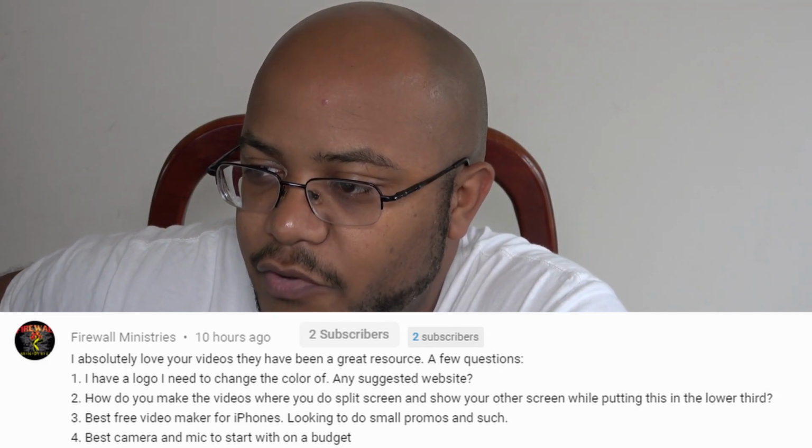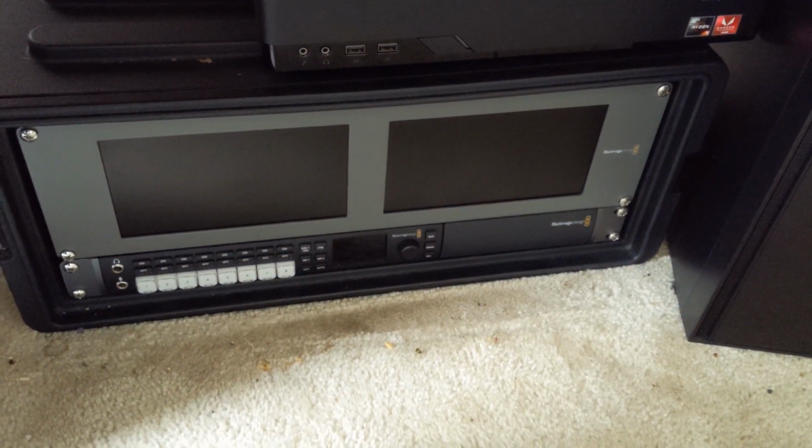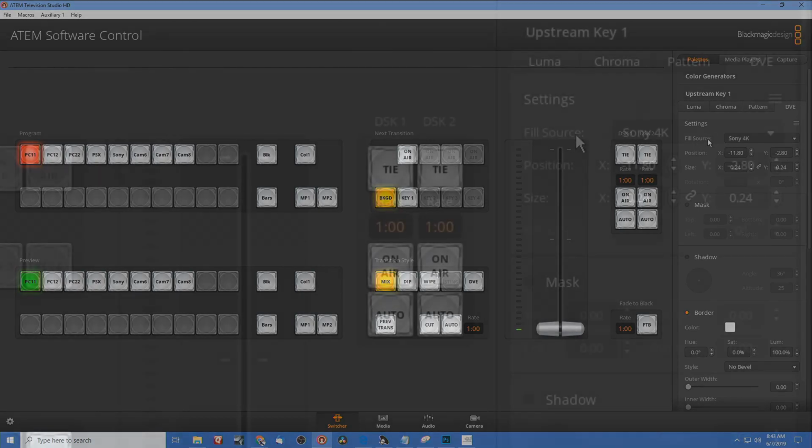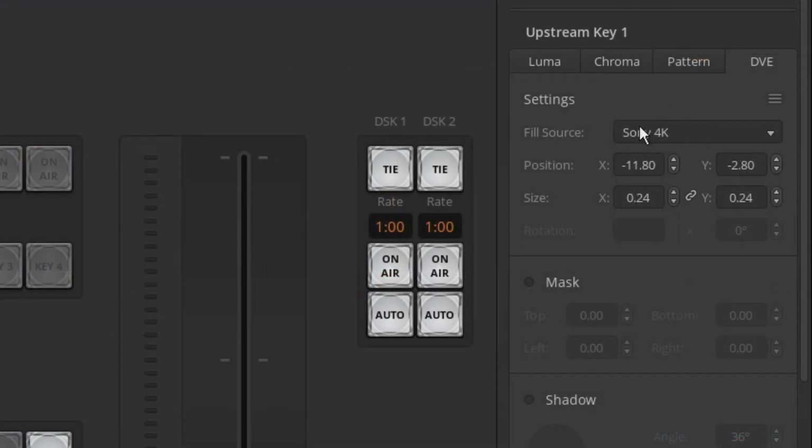How do you make videos where you do split screen and show your other screen while putting this in the lower third? Now, I do this 2 different ways. Actually, 3 different ways. So as of right now, you see this camera. I am using an ATEM Television Studio that I normally install in churches, but I have it here portably. What that allows me to do is, let me bring up the control software here. On my desktop, here's the controller software, but here is the DVE.